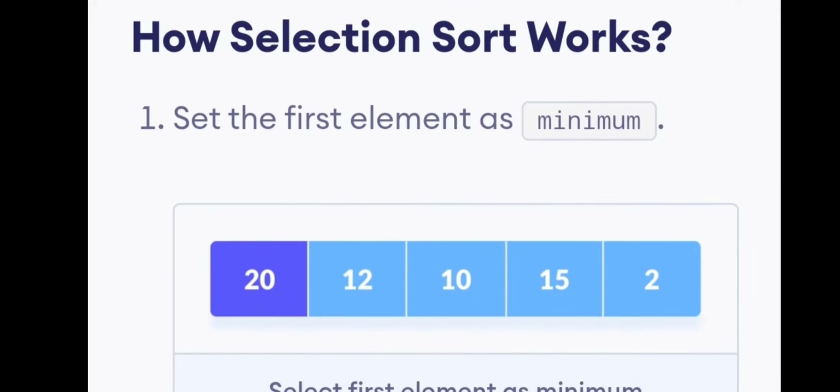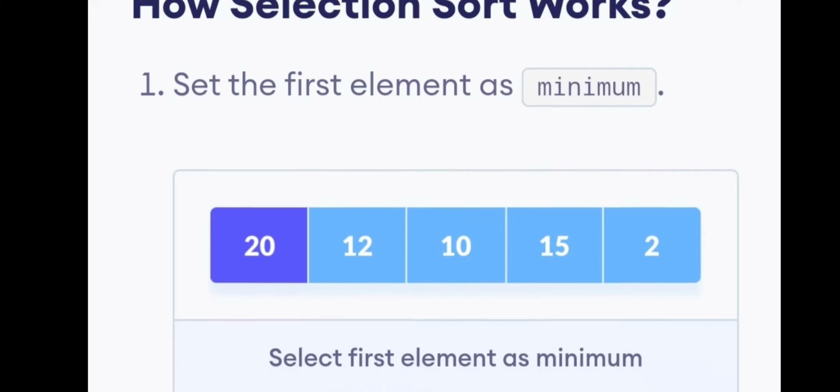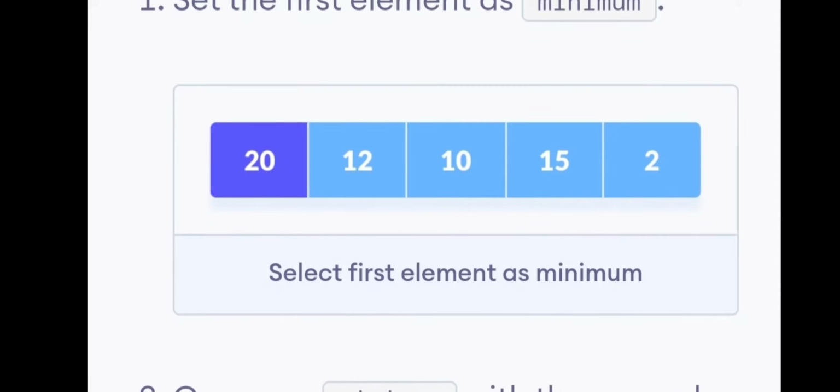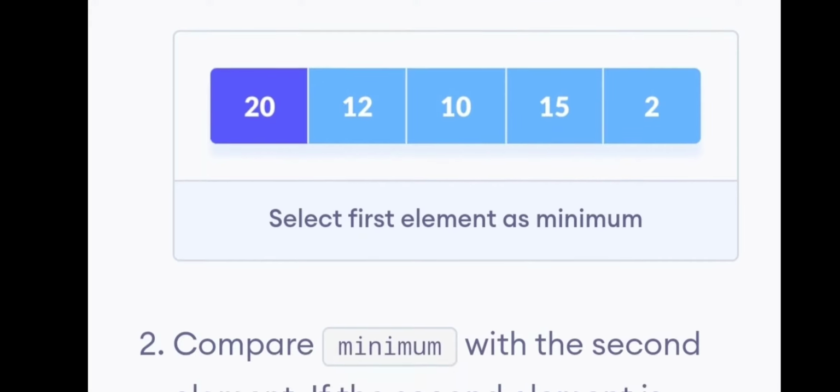See here, by using the selection sort method, we have to set the first element as a minimum. The first element is 20, so we feel that 20 is the minimum element in the array. You just assume the starting element, the first element, as the minimum element. Select the first element as the minimum element.